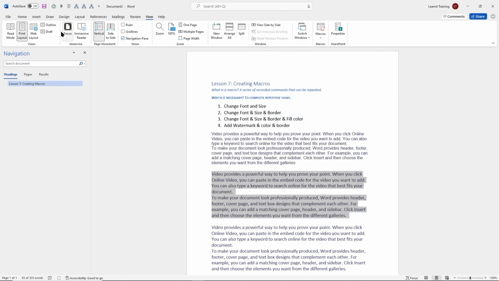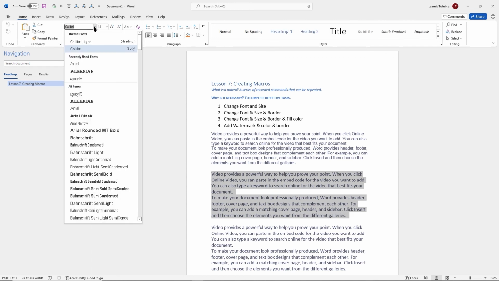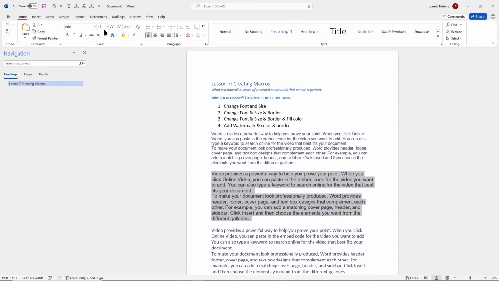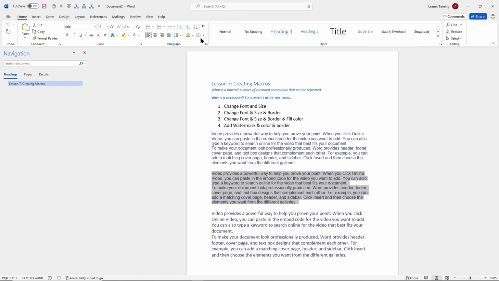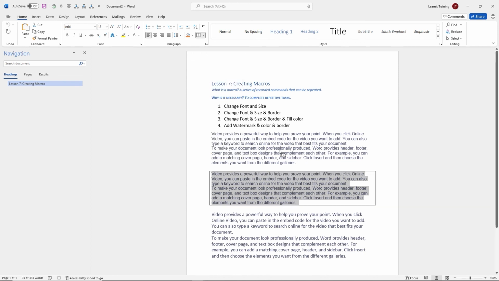So now I'm ready to record. I'll go to my home tab and I'll go ahead and give it Arial 12. And this time I'll apply a border. So I want a nice thick border on the outside here. There we go. I'll stop recording. There we go. So there we have it. So I'll go ahead and give it a test.